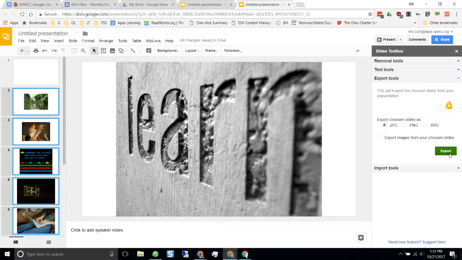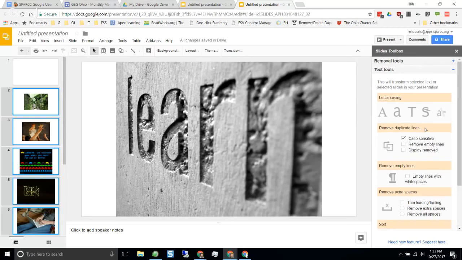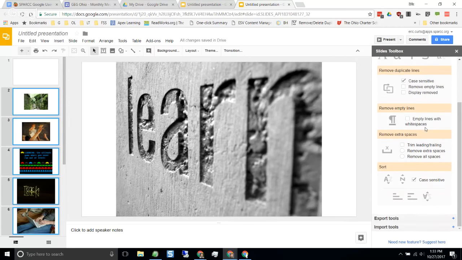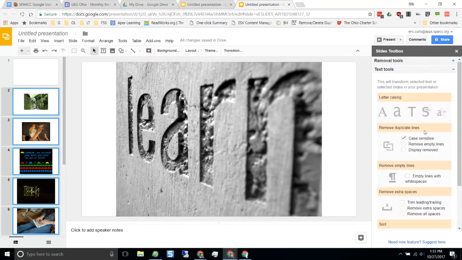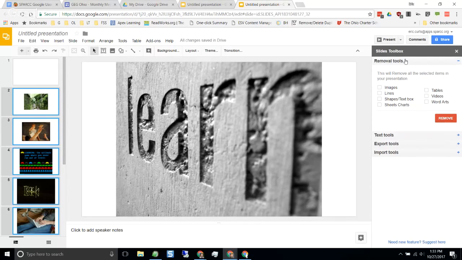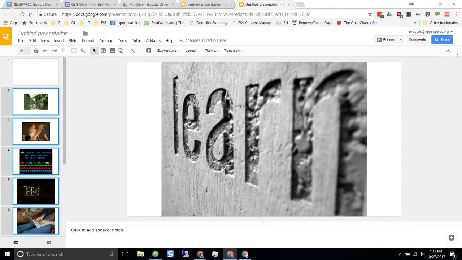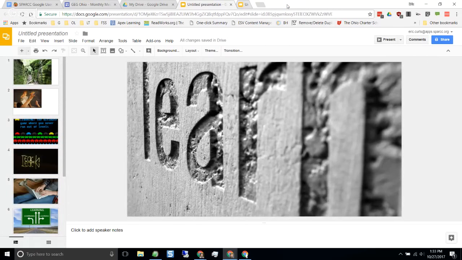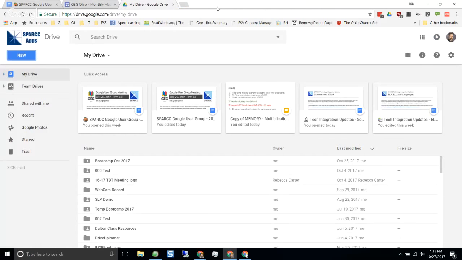I know PowerPoint's done that for a long time. People are saying, hey, PowerPoint could always do that, you know? Well, hey, I'm glad to say we now can do that in Google Slides as well. Now, there are some other tools here as well. There's text tools for changing capitalization, removing duplicates, getting rid of empty lines, trimming spaces, sorting. If you need to sort things in the slide, that's fantastic. And also some quick removal tools to delete things from your slides. So just wanted to give you a heads up that we do have some pretty nifty tools coming out for Google Slides now.